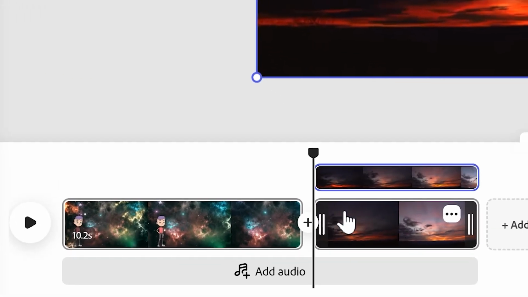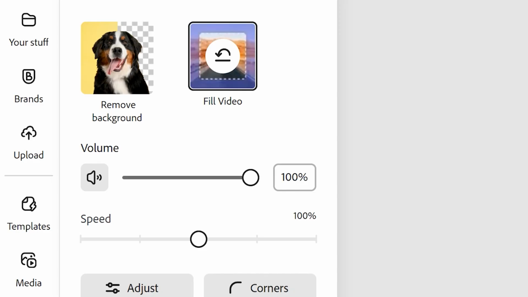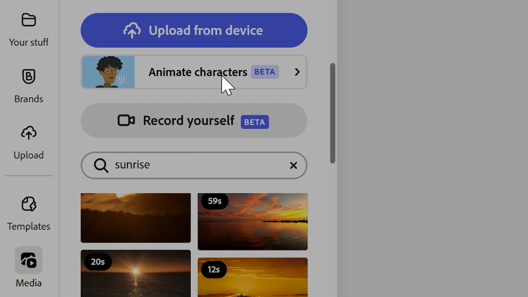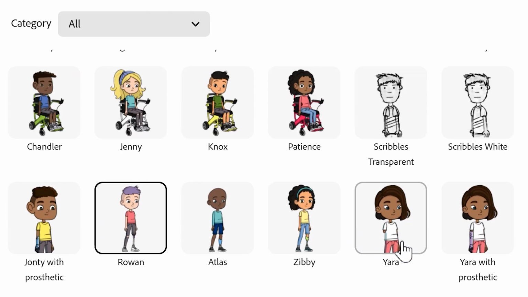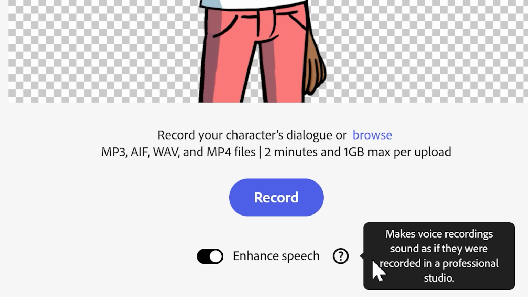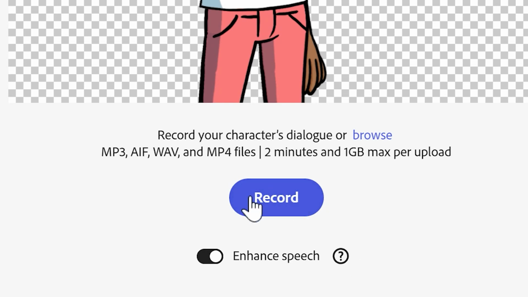Now I'm sure you can guess what we do next. We've got our playhead in the right place and we now want to add a little character for Zara. So I'm going to go back to Media, make sure we're on Videos, and press Animate Characters. Here we go. There's someone called Yara, and this Yara can be our Zara. So again, I'm going to turn on that Enhance Speech button to remove the background noise. And I'm going to press record and I'm just going to get my partner, in this case, it will be me, to read the next line. So I'm going to press record.